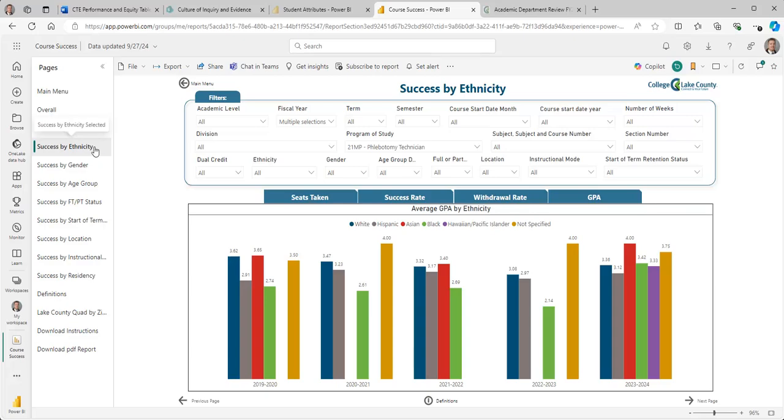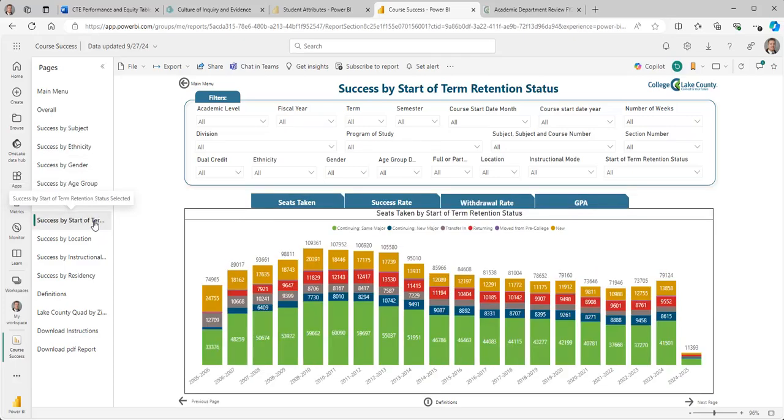And again, in that left control panel, you can do this by ethnicity, gender, age group, full-time, part-time status, start of term, which is looking at, are they a new student, are they a continuing student, are they a returning student, are they continuing in the same major versus new major. Lots and lots of different ways to look at that.